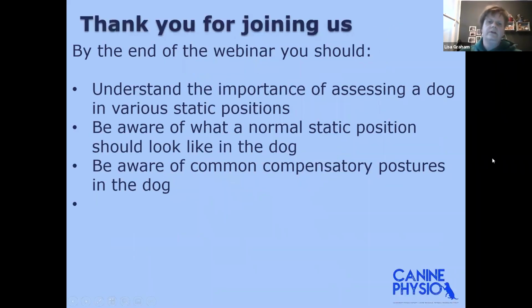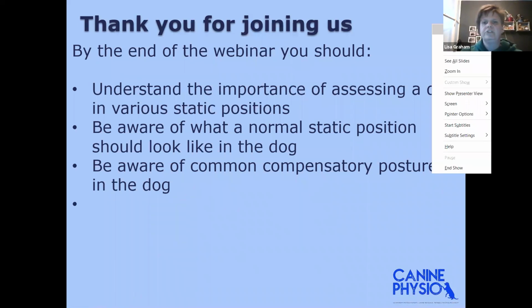What we want to get out of tonight is the importance of looking at a dog in a number of different positions. It's not just about one. Knowing what a normal static position looks like, and starting to get our heads around compensatory postures as well.